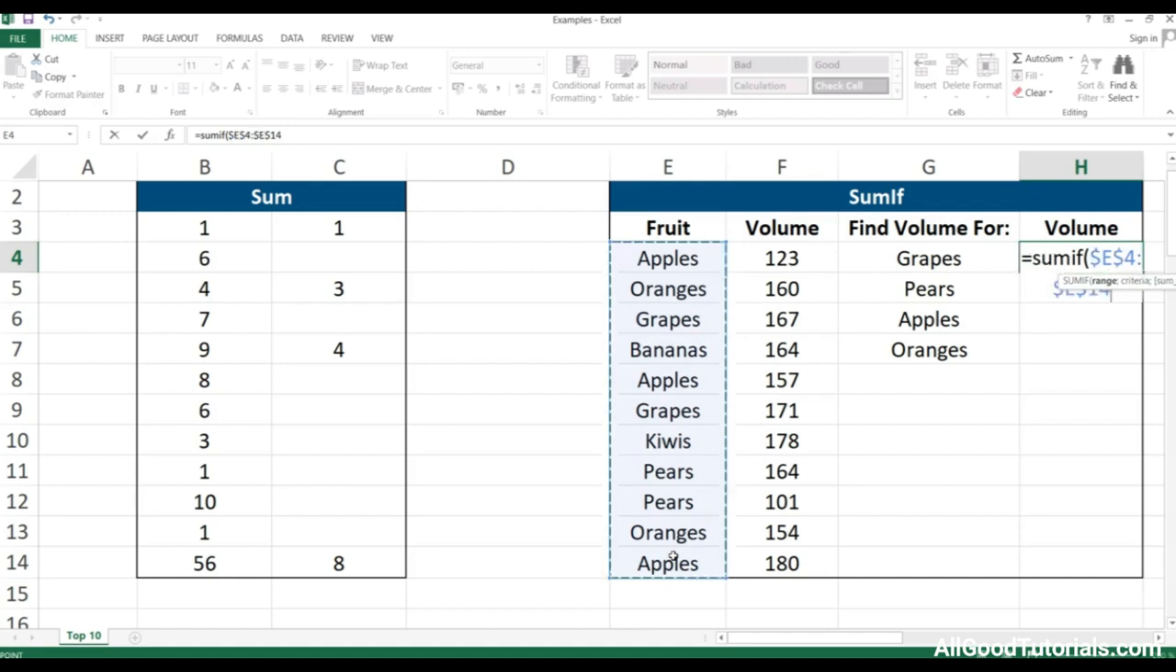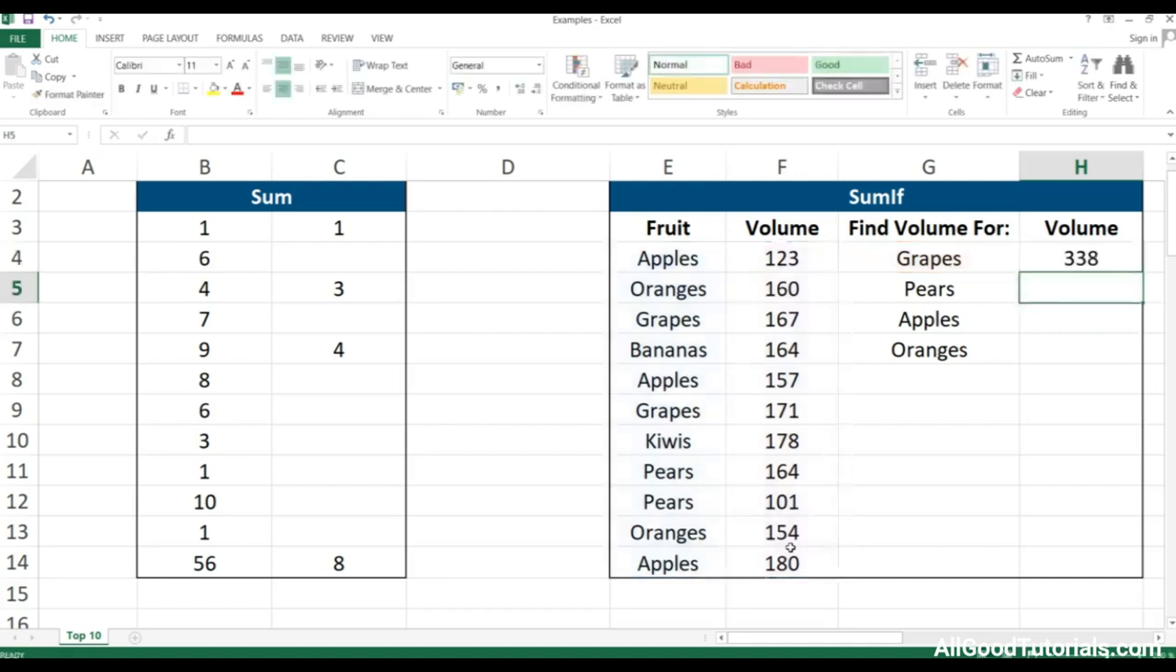I'm just going to fix it with the dollar signs. Then I'm going to select grapes, which is obviously our first example, and then I have this sum range here. So we get 338. So the volume for the grapes in our sum range is 338. We can either drag this formula down, or we can just copy paste it, really, to get the volumes for the other types of fruit as well.